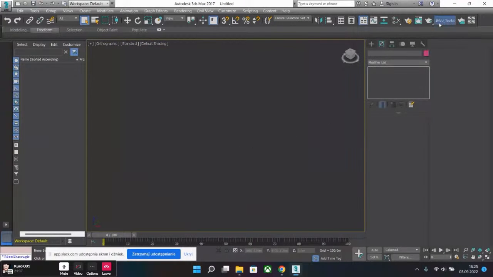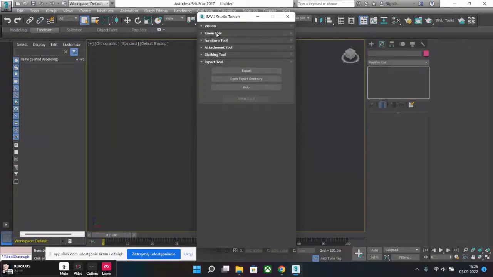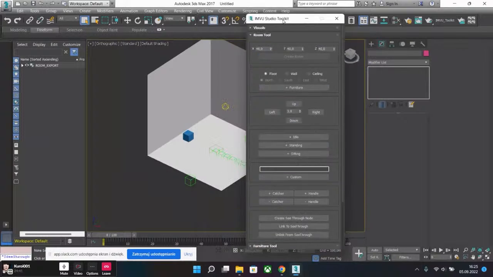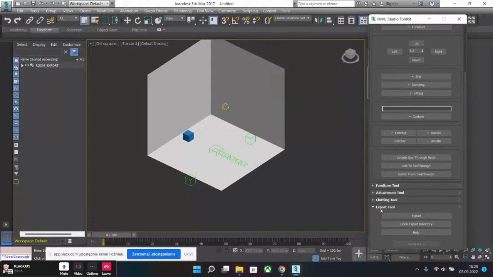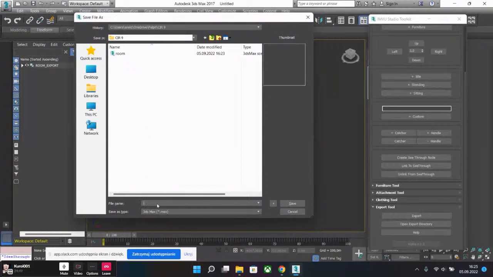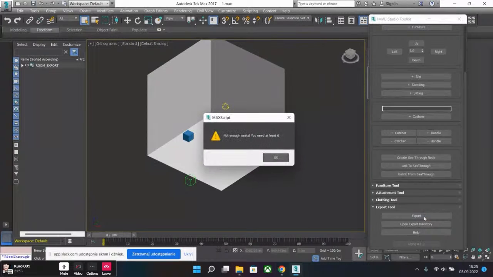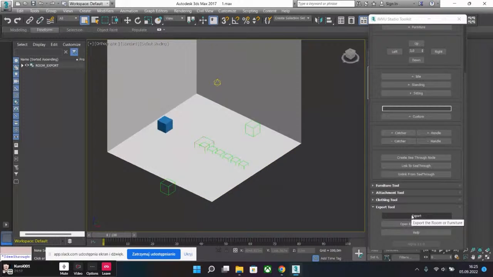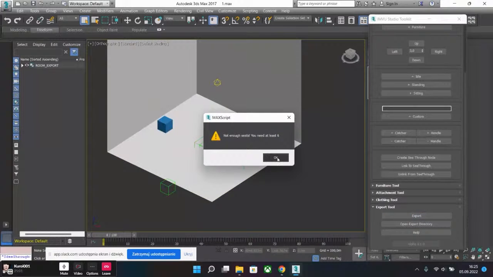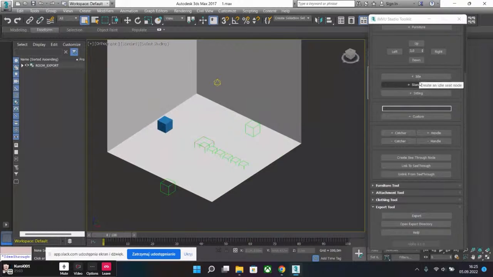Toolkit, room, create room, and okay, we have to save this one because it won't allow us to export. So let's save it as one, and export. Oh, you need at least 6. We have standing nodes, not enough. You need at least 6 seats.